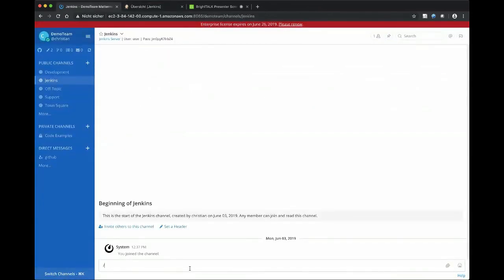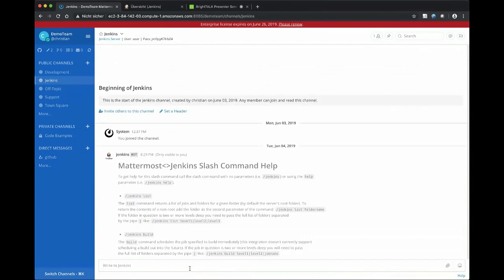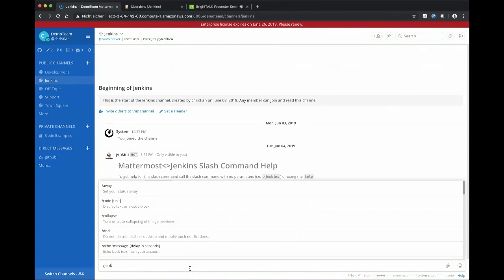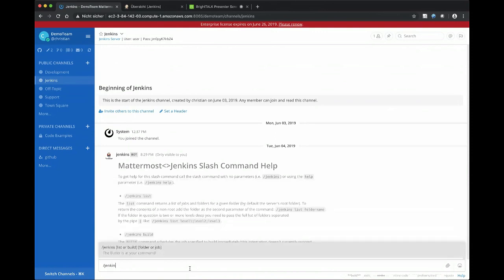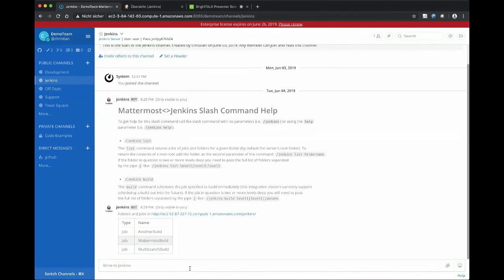And what I use now, because there's no bot and there's no other way, is the slash command. So I get the help, because I was just using Jenkins, and then I can use, because I know, Jenkins list. And this gives me exactly what you see now. So you have the 3 builds, you see another build, Mattermost, and multi-branch. And the interesting one is the Mattermost build, but I created another 2 because I wanted to have at least a few of them showing up.